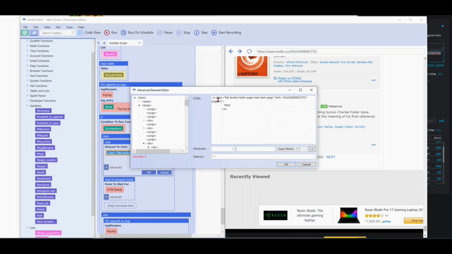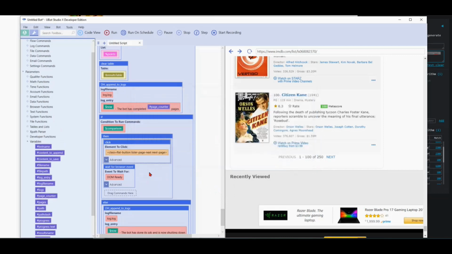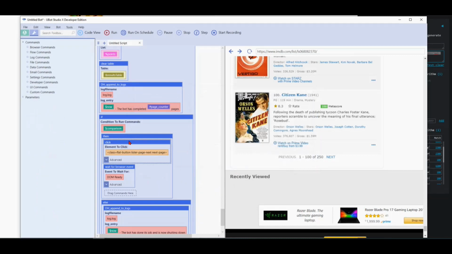This looks like it's nicely laid up for us to pick out the class. So we're going to pick out the class there, and very nicely we've got one match. That's exactly what we want. So we're going to OK that and OK that, and to test that it works, we're going to run that node just to see if it's going to take us on to the next page.